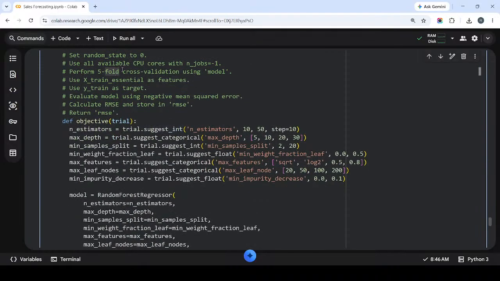Now perform a five-fold cross validation using the model. This we will not do, because if we start doing five-fold, then it will be very computationally heavy. So we will keep it simple only.